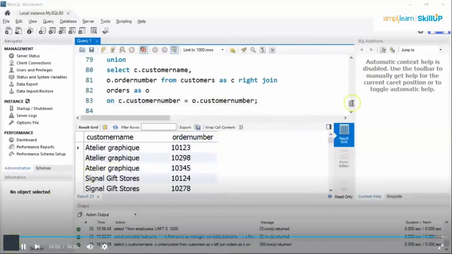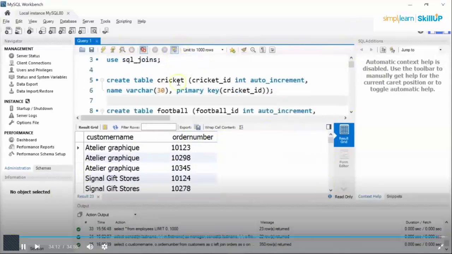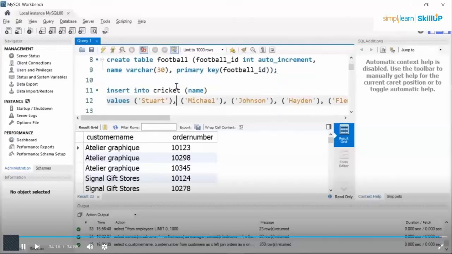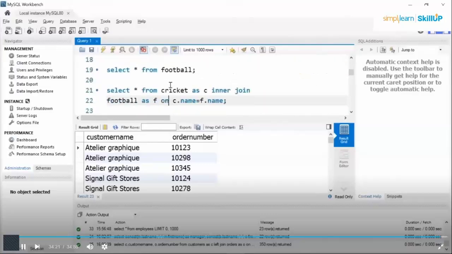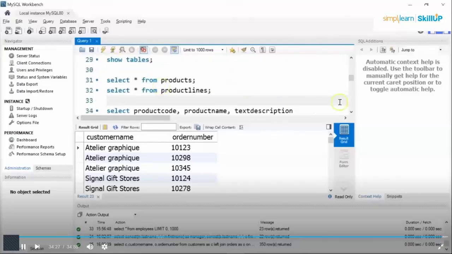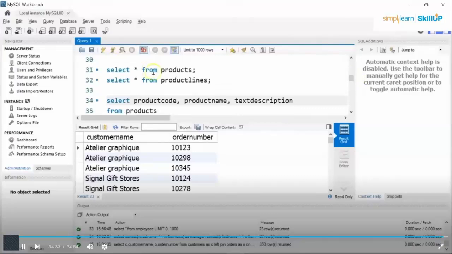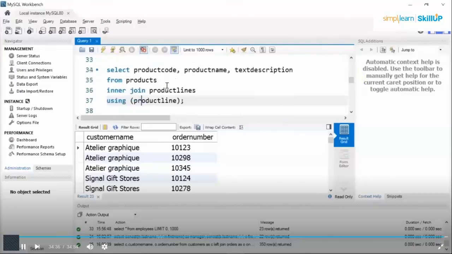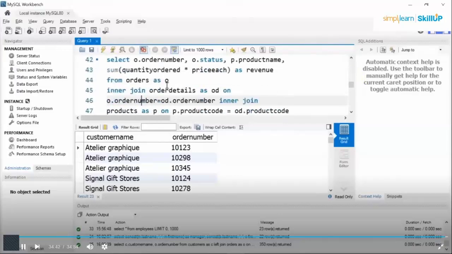Alright, so that brings us to the end of our demo session. Let me just run through whatever we did in this session. First we created a database called SQL Joins. Then we created two tables, cricket and football. Then we inserted a few rows into each of these tables. Then we used these tables to learn about inner join. Next, we used a database called Classic Models. It had multiple tables, so we explored all of these tables like products, product lines, orders, customers and employees, and learned how to use inner join, left join, self join, right join, as well as full outer join.